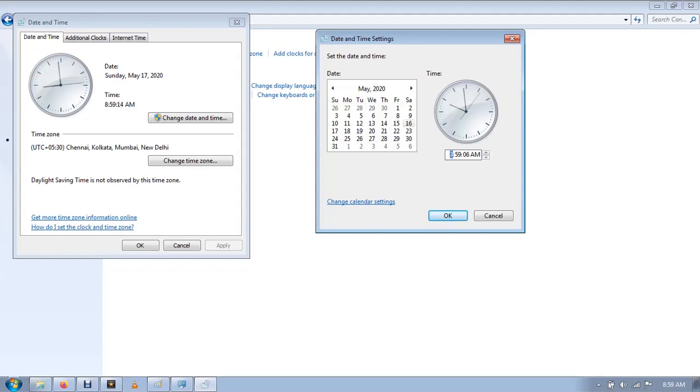In this way, if your clock is not maintained, is not showing proper time, then you can change the time in this way. Once you're done, click on OK.